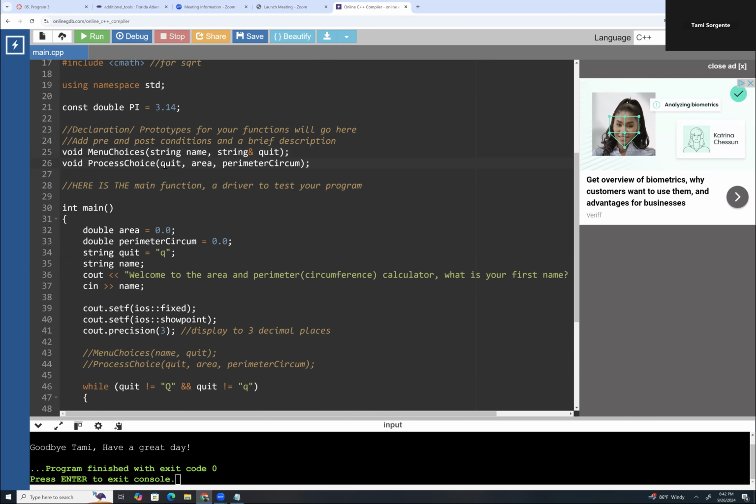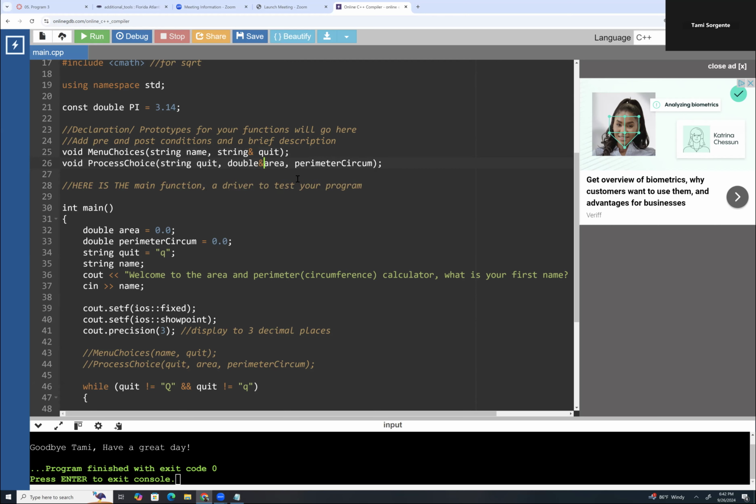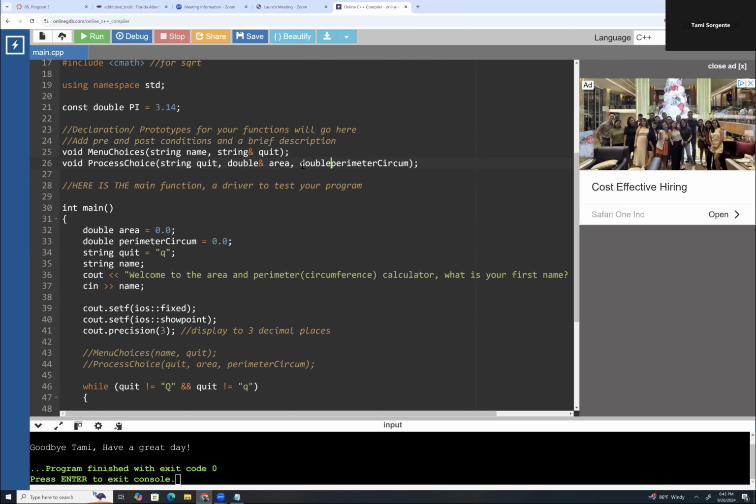Now this one I'm not going to be changing, but it is a string. I'm going to process it. This one I am going to be changing. It is a double. And this one I'm also going to be changing because I'm going to be doing some calculations. All right, so these are my function prototypes, and you need to add the descriptions and everything to these, and I'm not going to do that.